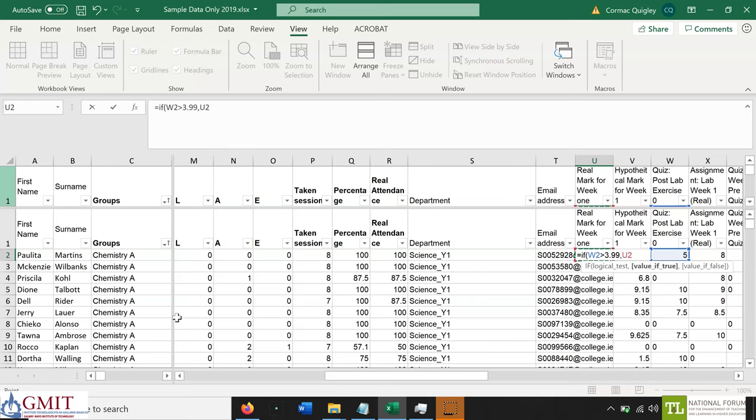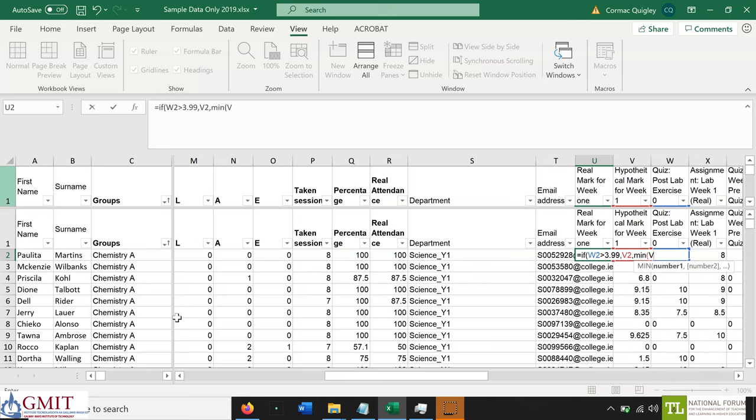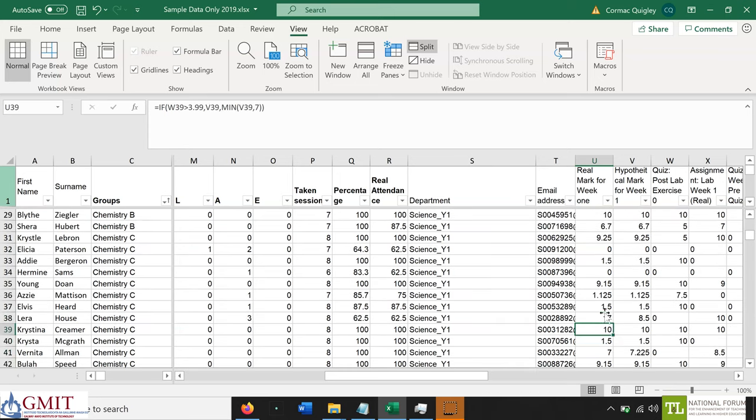So we put in the formula: if W2 is greater than 3.99, so 4 or greater, then they can have V2 as their score, which is their hypothetical mark. Otherwise, it's the minimum of V2 or 7. And then we fill that all the way in. If we look at some cases, we can see it's returning the right grades for the different scenarios.